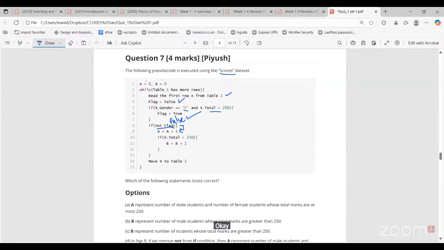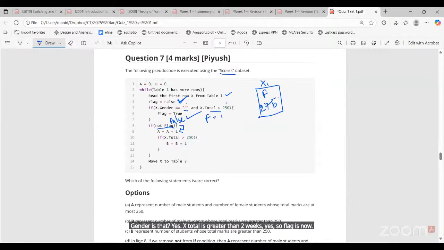Okay, so let's take a card, called FX1. It is a female's card. Let's say the total is 275. So in that case, initially flag is false. Gender is female, yes. X total is greater than 250, yes. So flag is now true. Can I enter the if block? No. At this point, A and B are both not incremented, right? This is the first iteration I'm talking about.